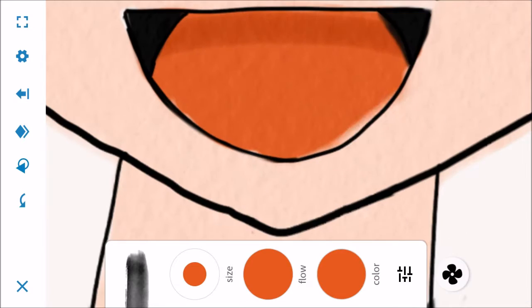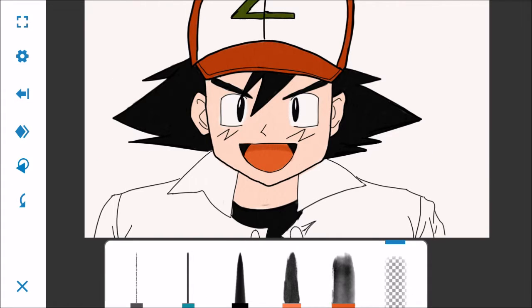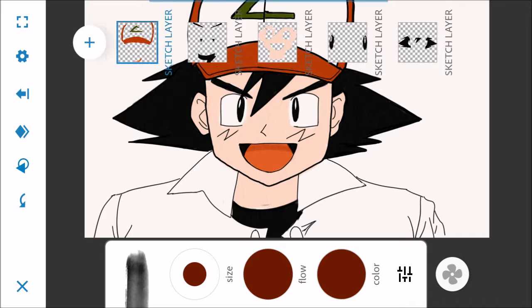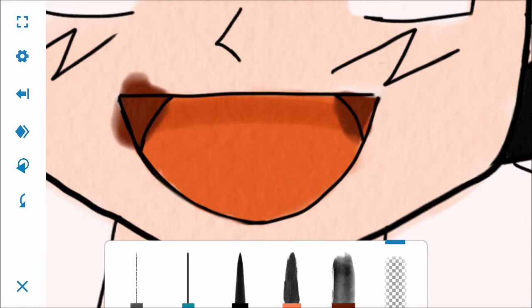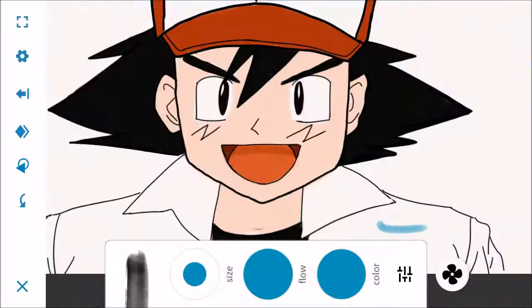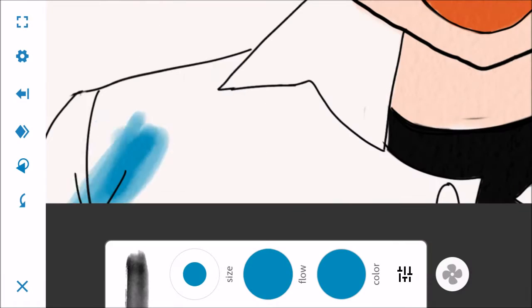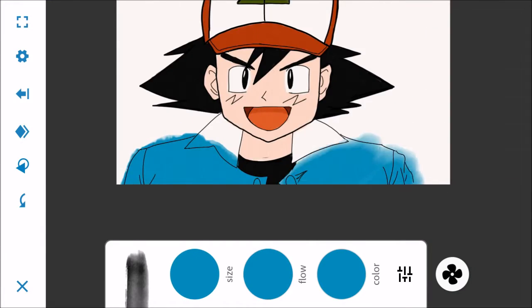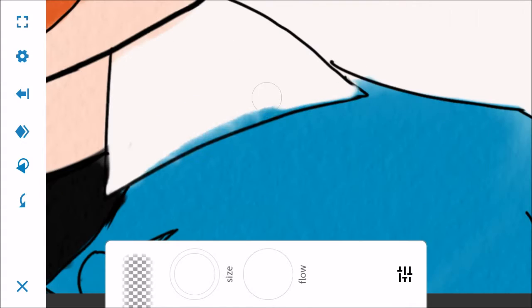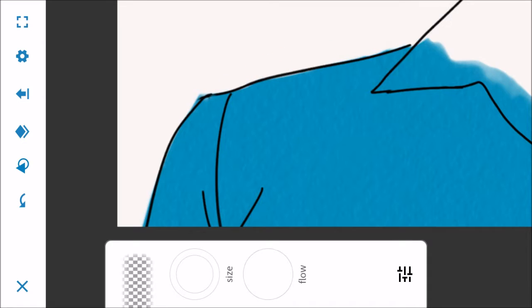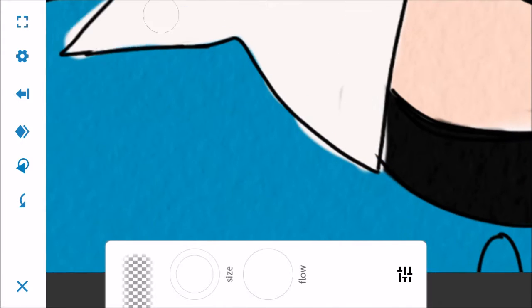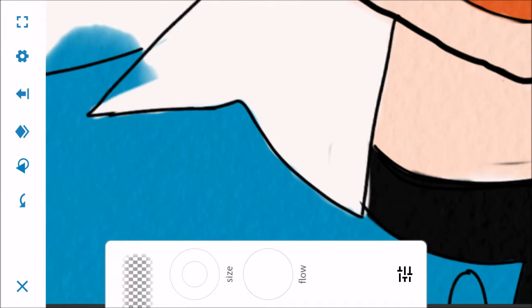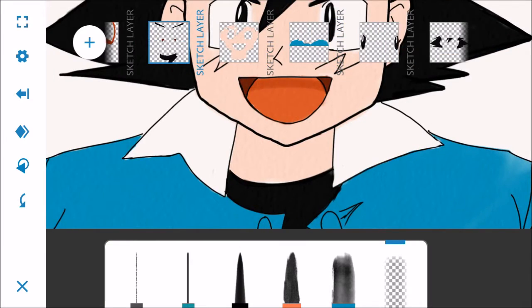Now the mouth is going to be red, so start off with a lighter shade of red for the tongue, and at the top you want to go in with a darker shade of red, and at the sides of the mouth, instead of it being black, you want to make it a really dark shade of red. So make sure you do that. Color in the shirt that he's wearing, it's kind of a navy blue. We'll also go in later for a second layer with a darker shade of blue.